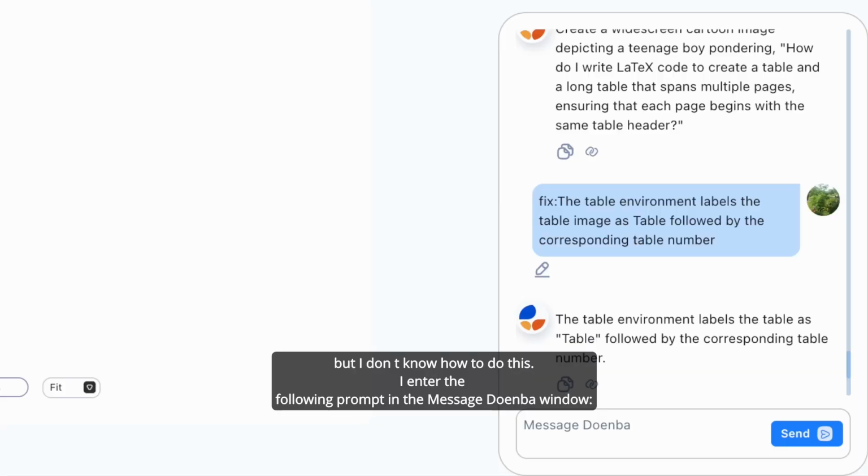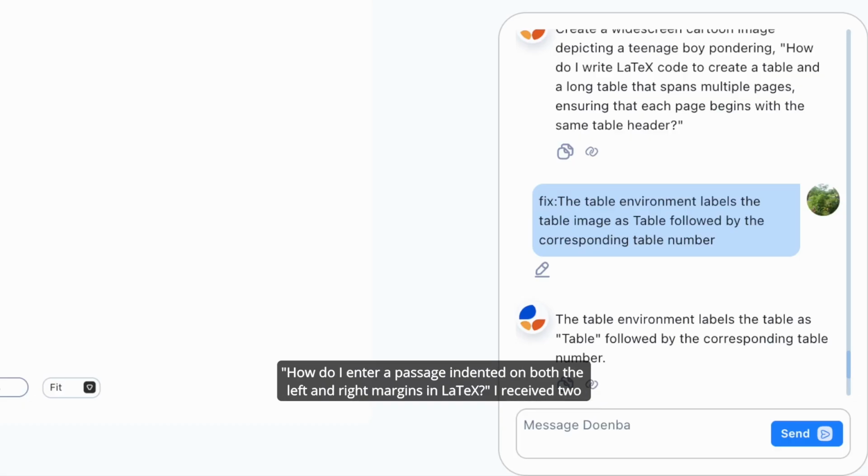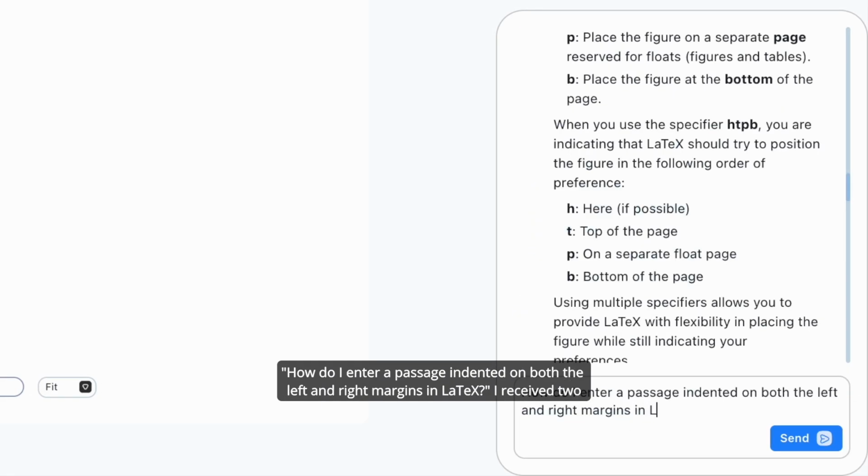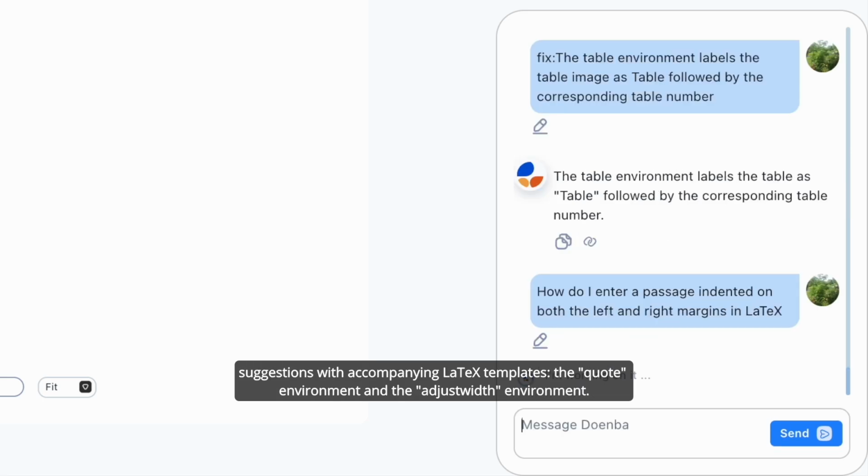For example, suppose I like to enter a passage indented on both the left and right margins, but I don't know how to do this. I enter the following prompt in the Message Doenba window. How do I enter a passage indented on both the left and right margins in LaTeX?